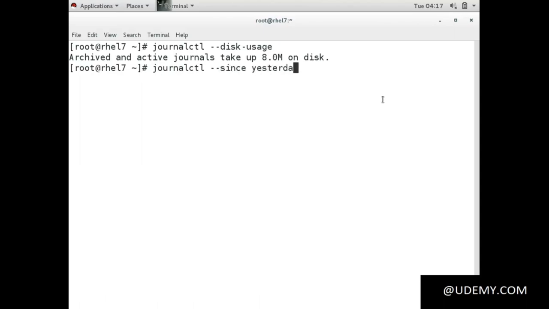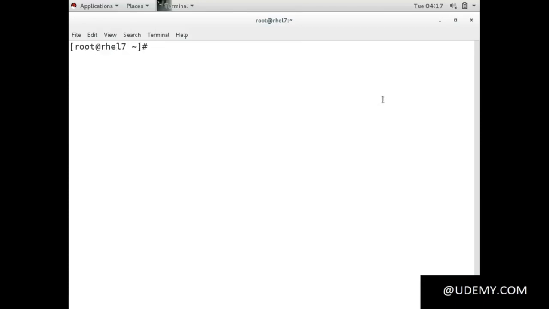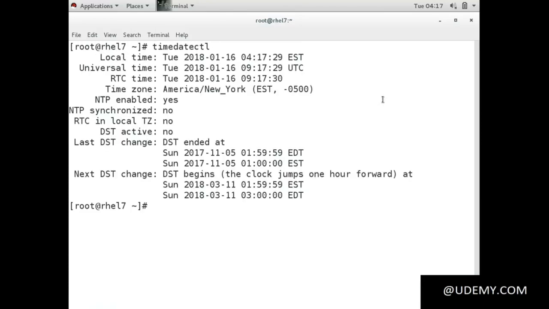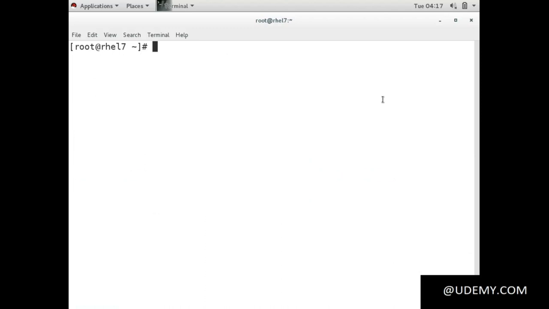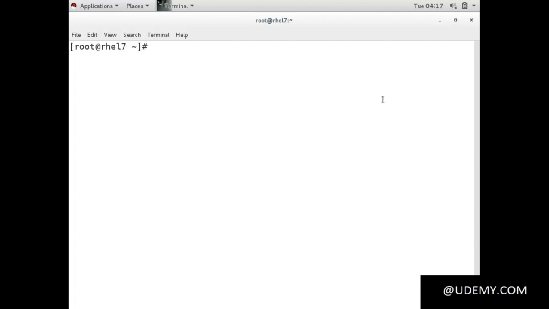To get the current system time zone, use the timedatectl command. To get a list of available time zones, use timedatectl list-timezones. Now let's see integration of journald with rsyslog. With the integration, the rsyslog messages will be sent to journald or vice versa. The facility is not enabled by default.